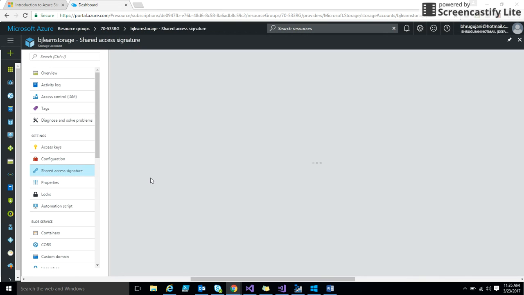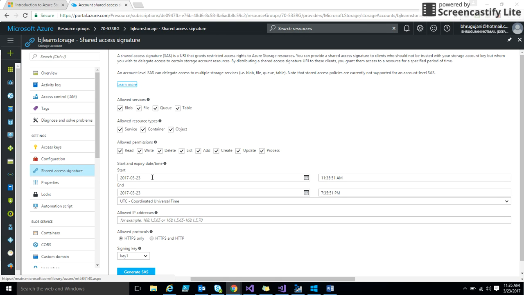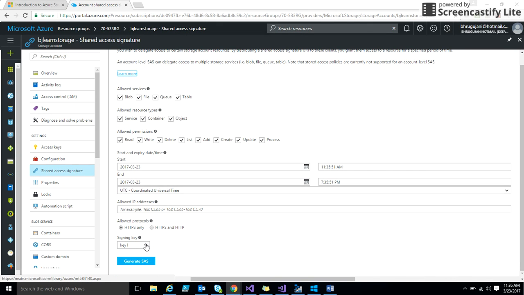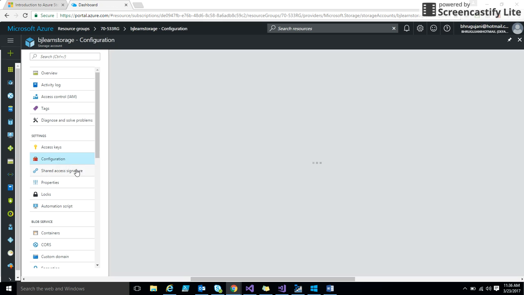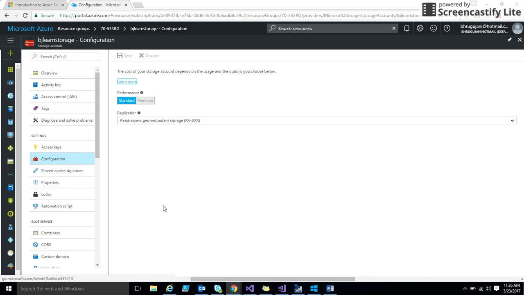There is a shared access signature that we can put as security for this kind of storage account. What it does is the shared access signature is a URI that grants restricted access rights to Azure Storage resources based on the permissions, the resource type, and the services that they allow, like blob, file, queue, table, based on a start date and expiry date, allowed IP addresses, a range of specific IP addresses, and HTTPS, which is more secure. And there is a signing key, a pair of keys, available here. I'm not going to share more details here, but there are access keys available that you need to take care of.